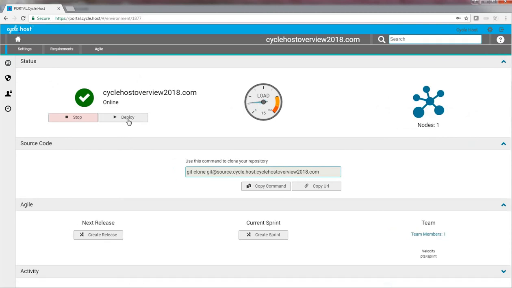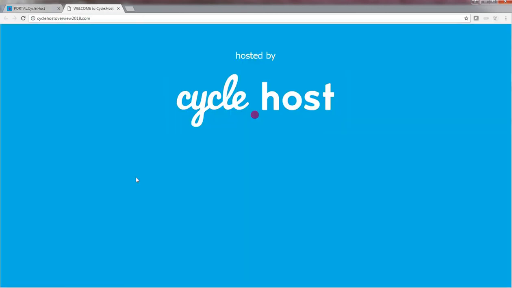Now, with basic authentication off, we can deploy our application and see it working instantly. That is the power of Cycle.Host. This isn't just a website being hosted. This is a very advanced piece of software running in the background, ready for deployments, ready for releases, ready for automated testing. And all of that is going to be demoed in the next videos.